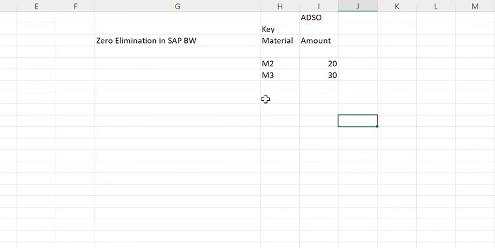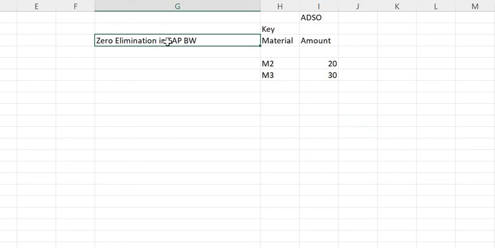And it is mostly used in the case of planning purposes. Suppose one particular site or company code constantly updates, there is a chance that some materials or some sites will have 0 amount or 0 key figures. Those 0 values, you can remove using this option, zero elimination.